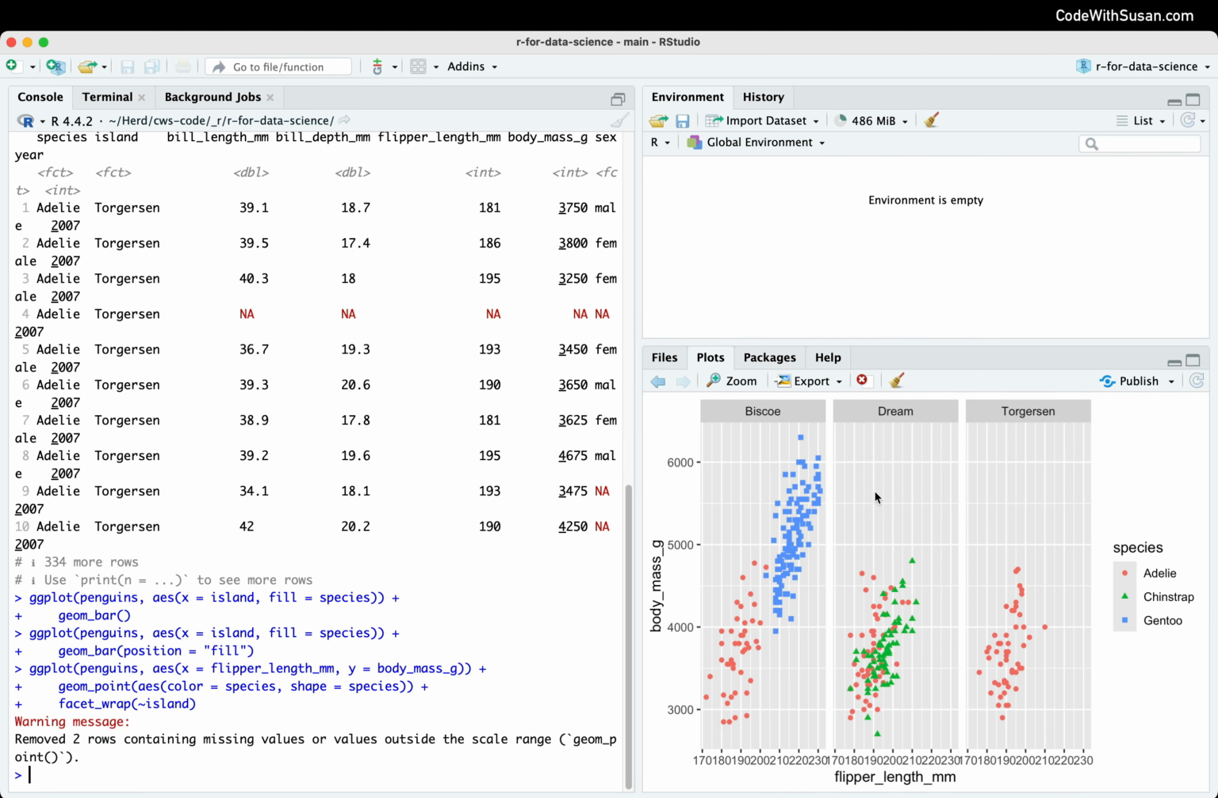So the end result is we have 3 separate subplots or facets, 1 for each island. And then within each of the subplots, we can see the distribution of species by shape and color. Breaking down the code, we can see that for the x-axis, we are going to be indicating flipper length. So we see that down here. For the y-axis, it's going to be body mass. So we see that here. We're using the geom_point function to create the scatter plot, and both color and shape are mapped to species.